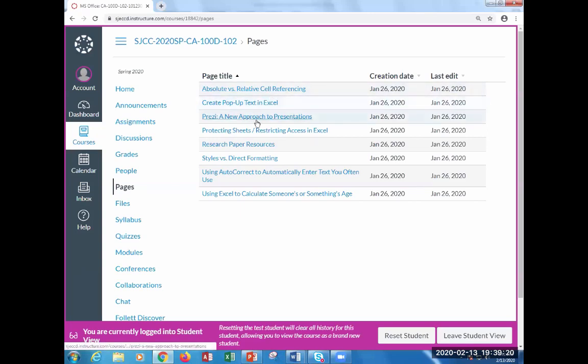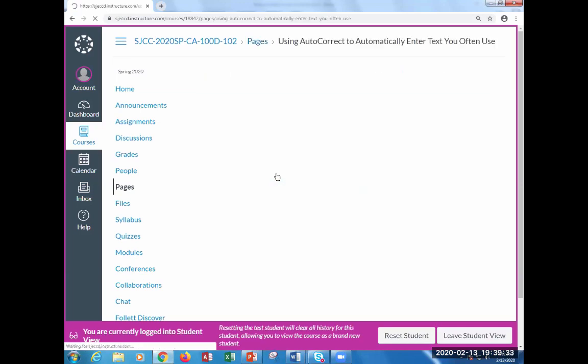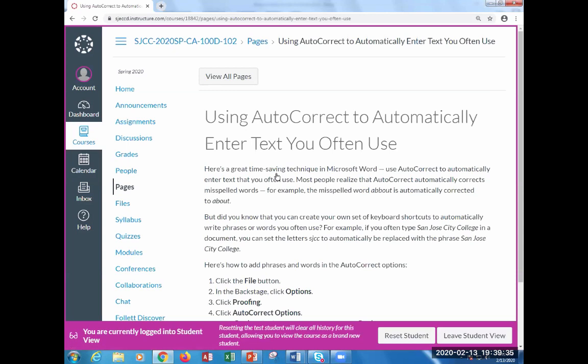But the shiny thing I want to show you right at the moment is I've created this little page in Canvas called, where are we? Not styles. Using autocorrect to automatically enter text that you often use. And so the cool thing about Microsoft Office is that they have the thing called autocorrect.